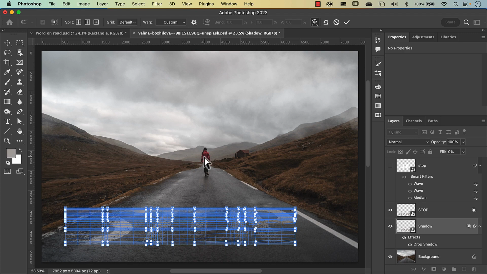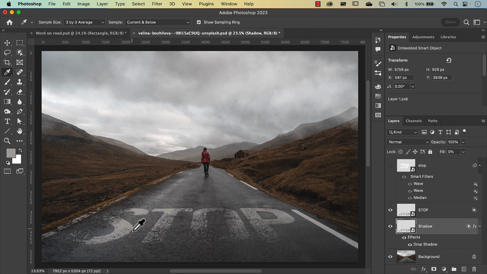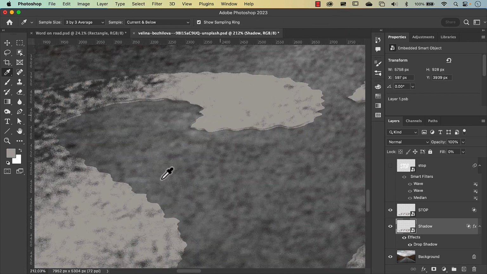Now remember, subtlety is the key. Once you're fine with your changes, you can confirm that by pressing this check mark here. Now let's zoom in to take stock of what we've done. And what we've done is to adjust the shadow so it appears that there is something else underneath it, so it's not as flat as it seems.